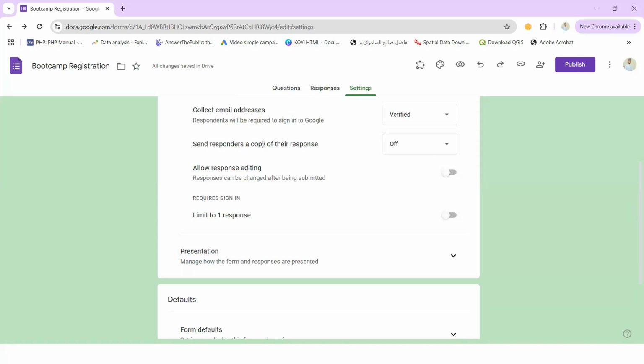So we also have the send responders a copy of their response. If you want them, after they fill the form, to see the copy of what they filled, you click on this.